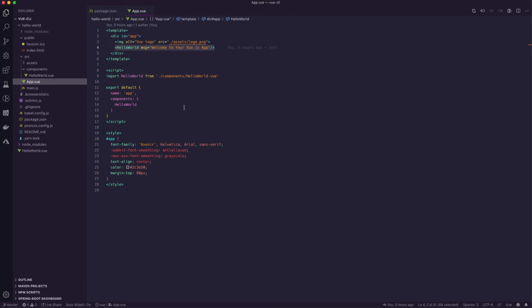And then we have some styles that kind of just style it up. So this app is what gets loaded, and then this pulls in the image and our hello world component. So what we did before is we actually ran it from the command line. I can run it right here in Visual Studio Code, opening up the terminal.